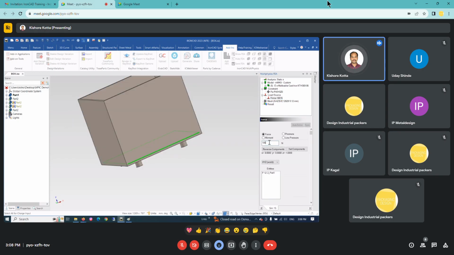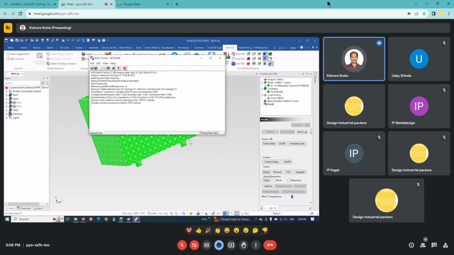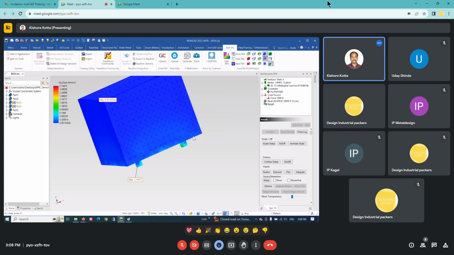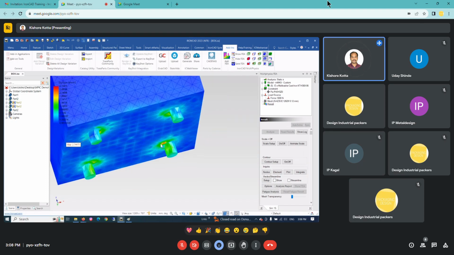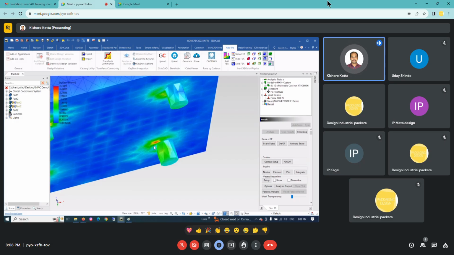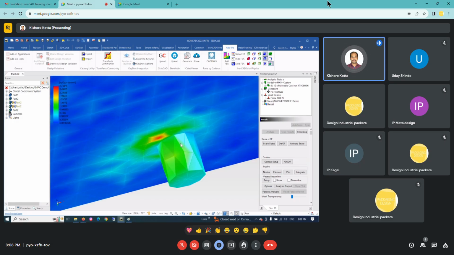Now we can scale it up to 1000 and rerun the analysis. We'll say auto solve. Now slightly the stress has been increased. Red shows that it is not failing, but the value of the stress is more compared to the other region.